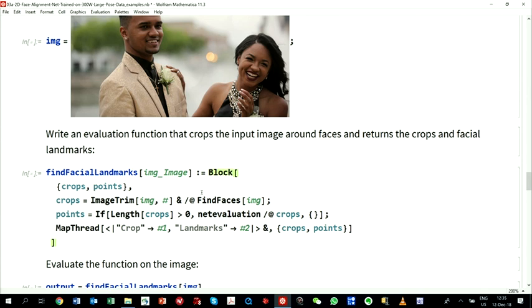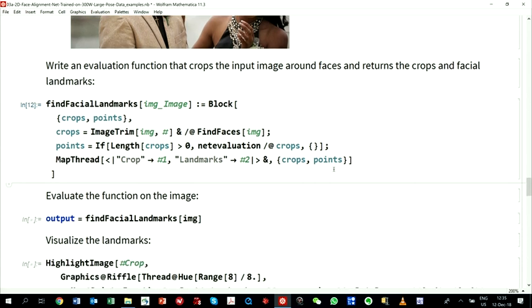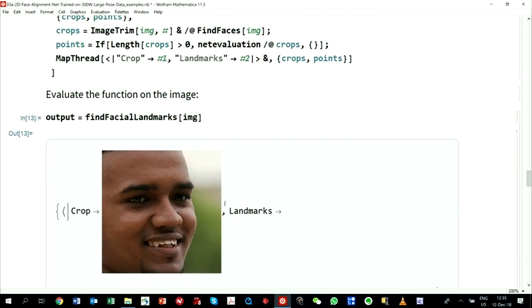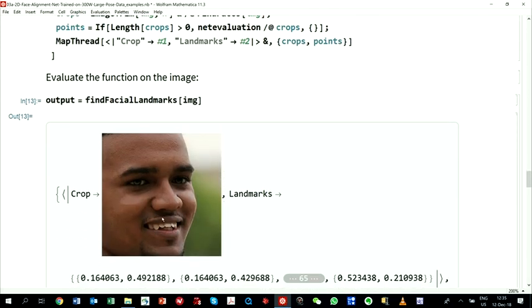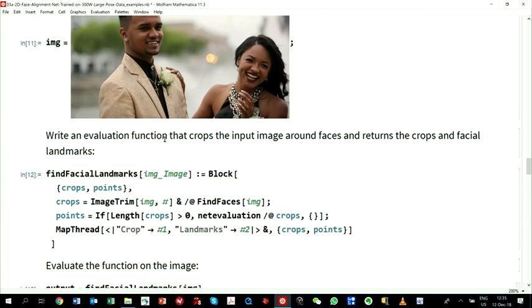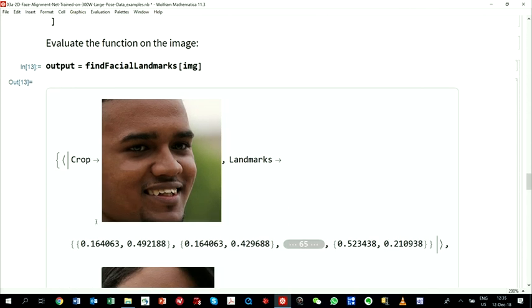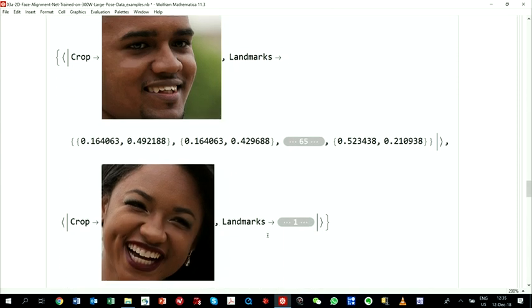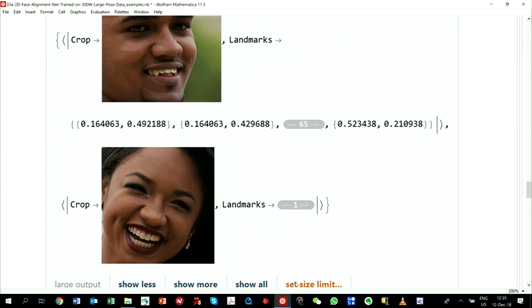So if I load this image, I define this function and now run this function on the image, find the facial landmarks. You see it has cropped the particular face, the pixels from the image, and it finds all the landmarks. It has cropped the second image, and it has found the landmarks. So this is an extremely powerful tool to play with faces.